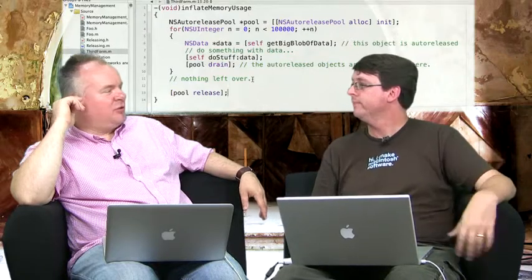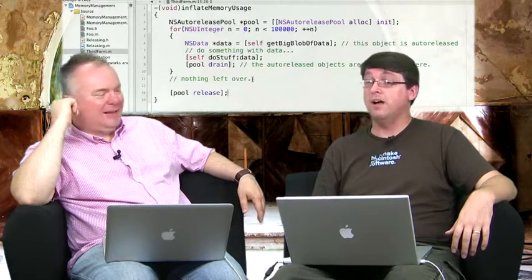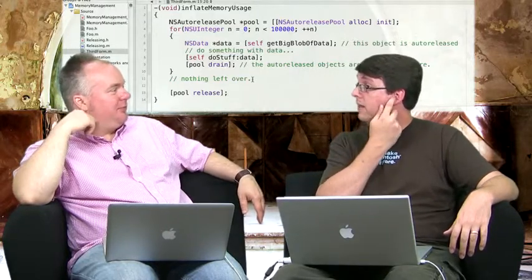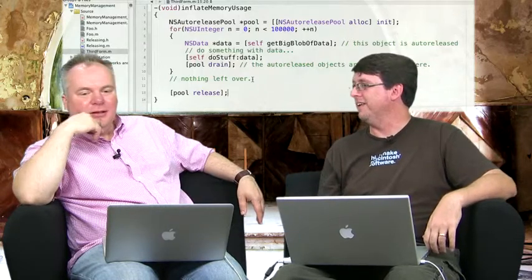I guess you don't ever want to autorelease an autorelease pool. You could. There's no reason that you couldn't, because assuming that you have an autorelease pool out there running, there's no reason you couldn't. But I don't think there's any reason to do that. I don't think you would typically.